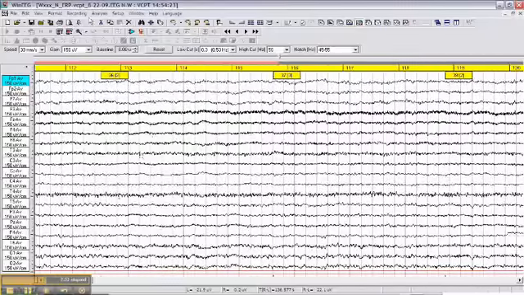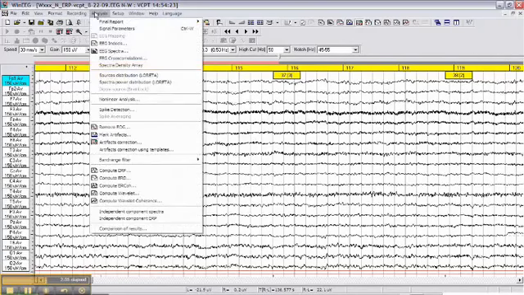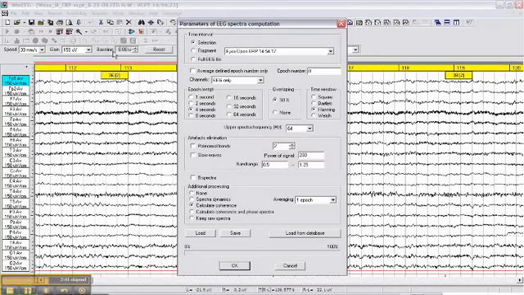The next step is to compute the spectra. So go to analysis, find the spectra, computing spectra. So click this option and select the fragment for which you're going to compute spectra. In this case, it's the task condition, VCPT task. So we selected the task condition.